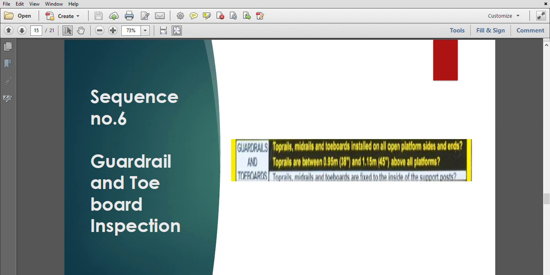It says here that the top rail, the mid rail, and the toe board should be installed on all open sides. Whenever there is an open side, it should be closed with the guardrail and toe boards. And you should not install it as you wish. There is a limit, okay? The top rail should be installed at least 38 inches minimum, and maximum is 45 inches on all platforms.